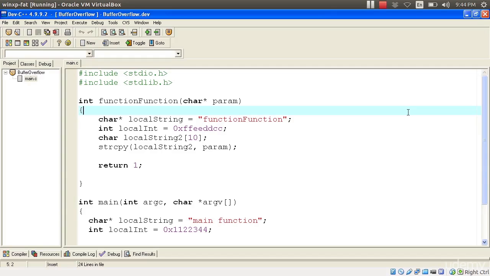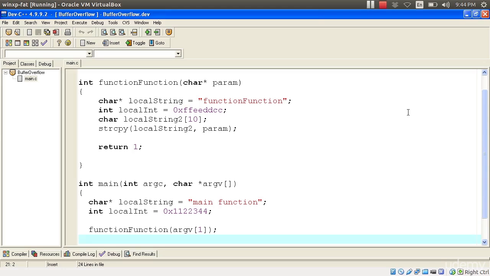In this video, we're going to continue our discussion of stack buffer overflows, and we're going to walk through an example. So here I have a very simple program. I have my main method, which takes input on the command line. I define a local variable called local string. I define a local integer variable, and then I call function with the first parameter passed in on the command line, which the user controls, and that means that it could possibly overflow my string.